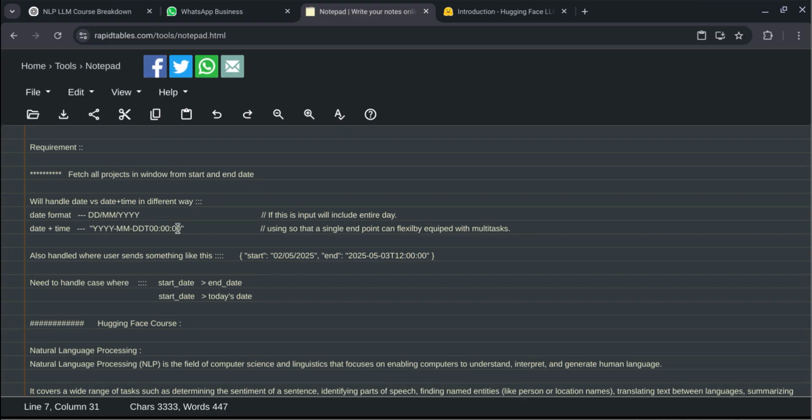I'm able to handle both of those, and also if the user provides the start date in this manner and the end date in this format, I can handle both cases. I also implemented if conditions verifying that the start date cannot be greater than the end date, and the start date cannot be greater than today's date as well. Also able to handle this functionality. And let's quickly jump onto my code.